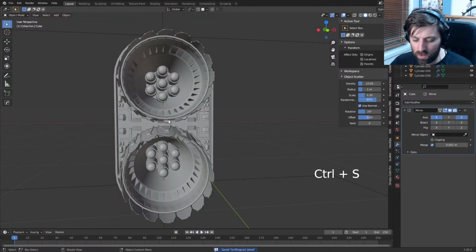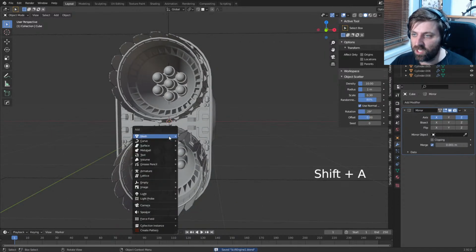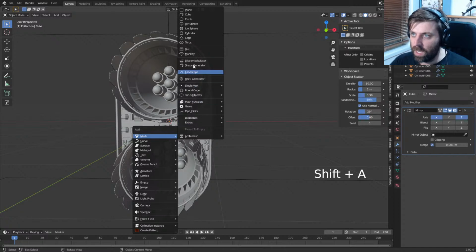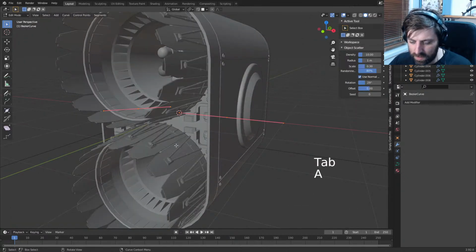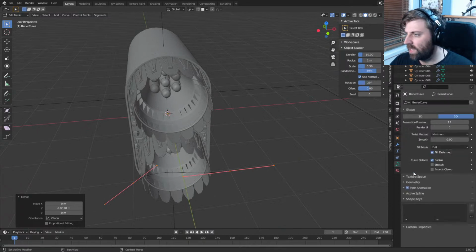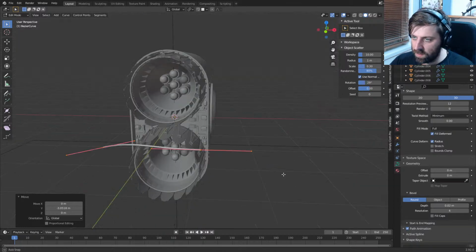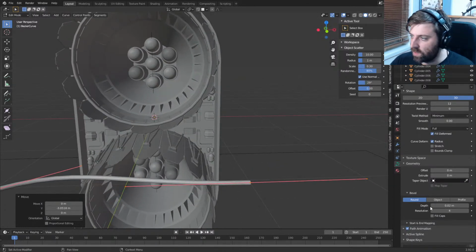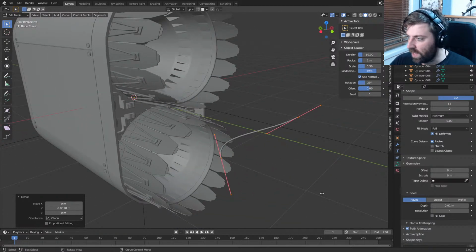Shift S, cursor to origin, Shift A. I am going into the Bezier curve. Let's just select that. Let's go G, Y. From here, let's go into the curve settings. Geometry, we want depth. Just maybe something, ooh, that's a little bit too big, especially for this size model. We've got that the right size now.